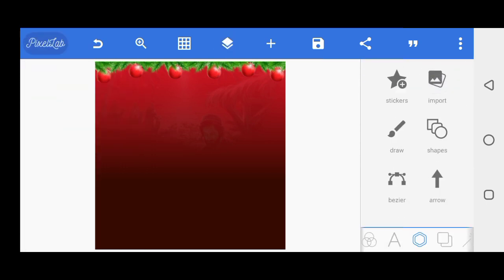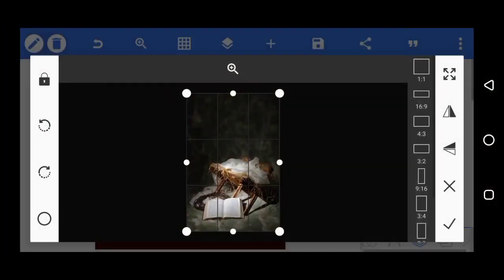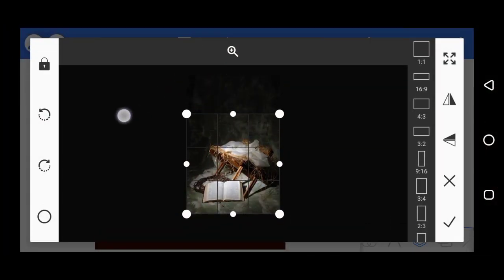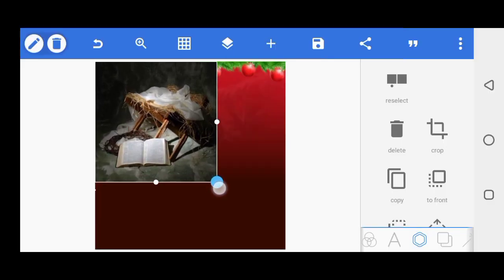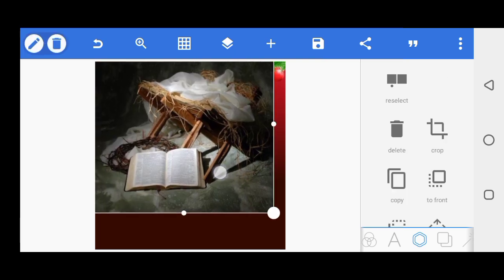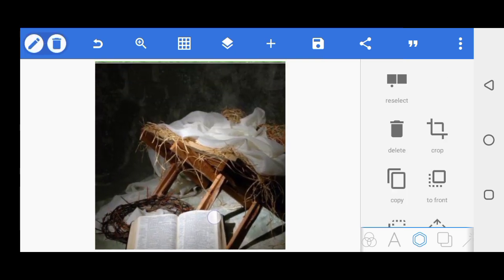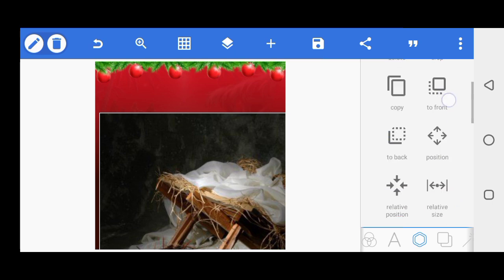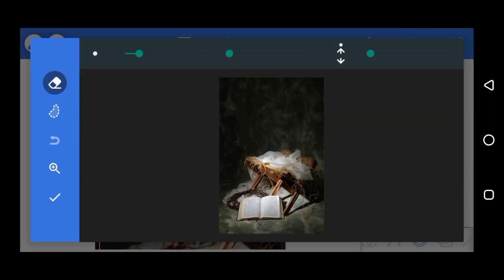Come to my import menu again, and I import this again. So this is the one I'll be using again. I want to use this to blend this side, so I'll scale it a bit. Then come to my eraser tool again and erase. Increase the pen size and increase the blurriness of the pen.